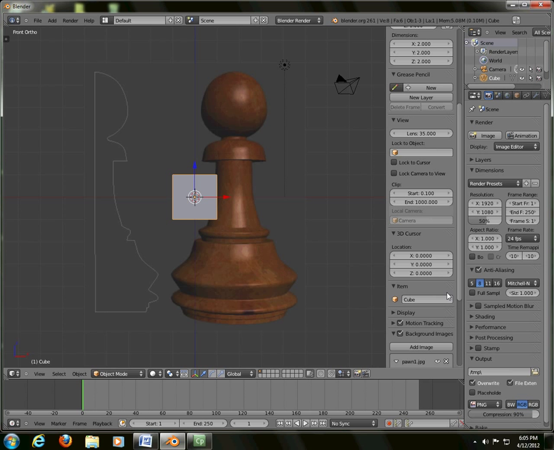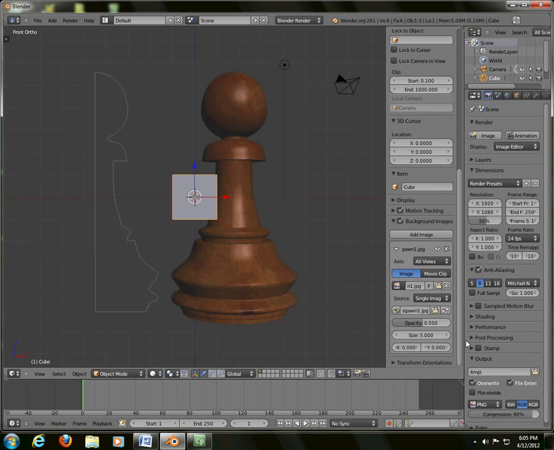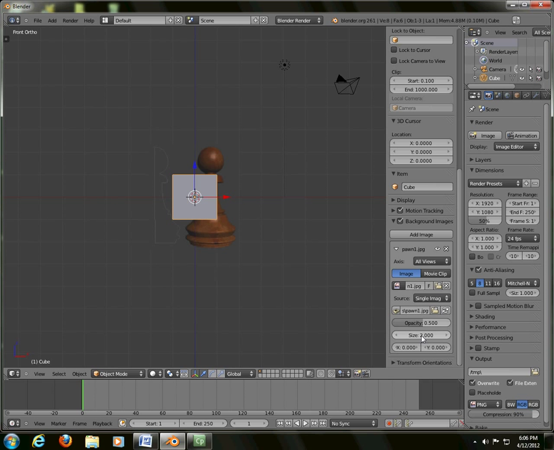Now the pawn's bigger than I want it to be, so I'm going to make a couple of adjustments down here in the Properties window. First of all, the opacity is set to 0.5. That's fine, but I'm going to change the size to 2 Blender units. I'm also going to move this edge along the vertical or Z-axis because that's the axis that I want to spin.